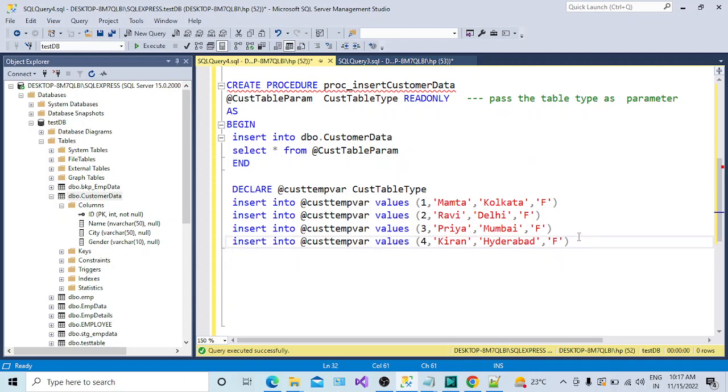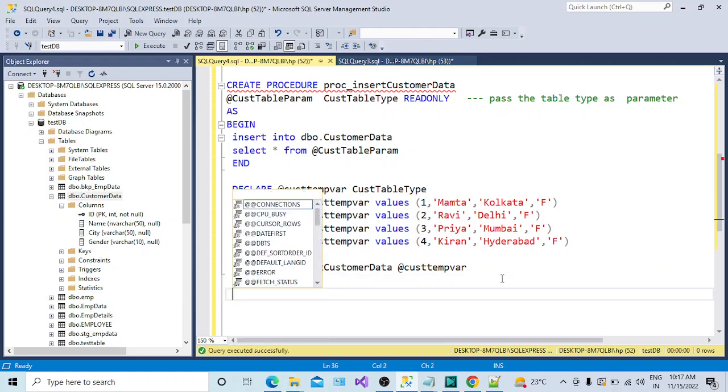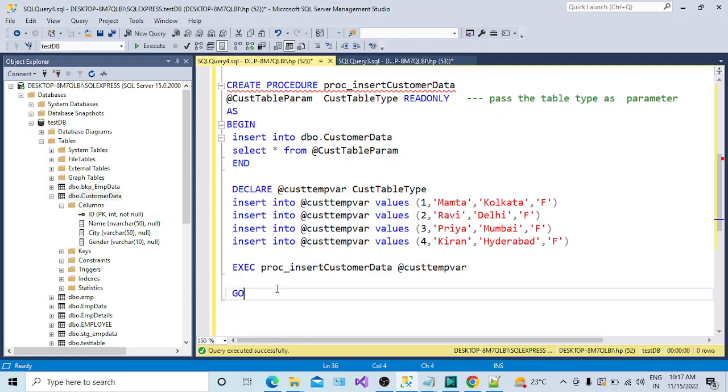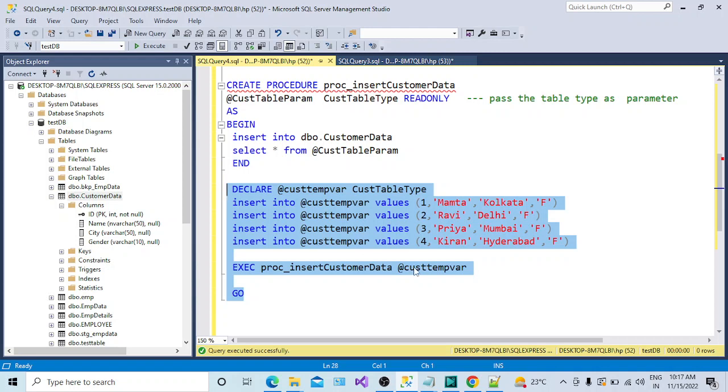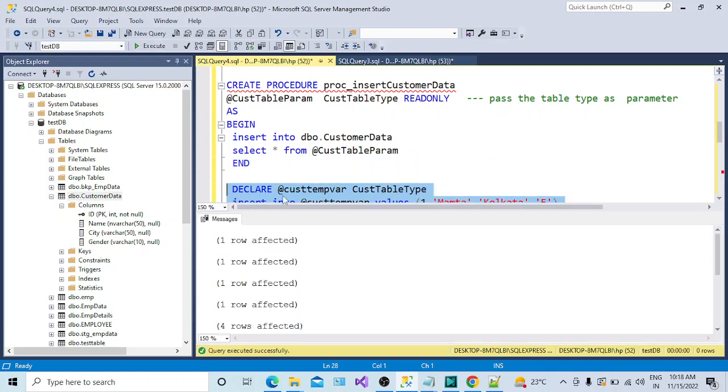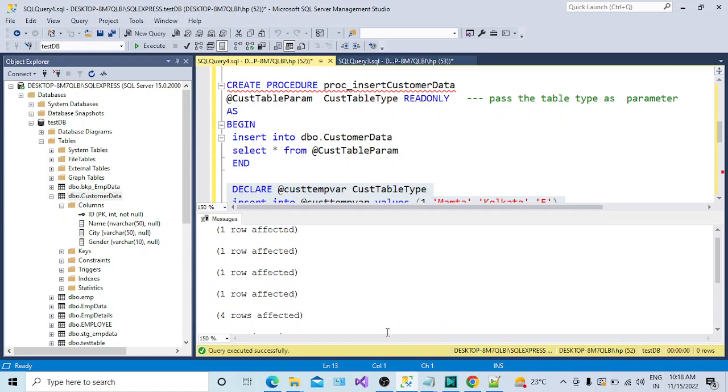So I have declared this temporary table variable, and here I'm executing the procedure passing this table variable. So let me copy, execute, and pass it here, and that's all. This is the table variable which I am passing into the stored procedure. And this table variable is nothing but of a table type. So it will go here and insert all my 4 records into it. So just try to execute it. You can see here four records affected.